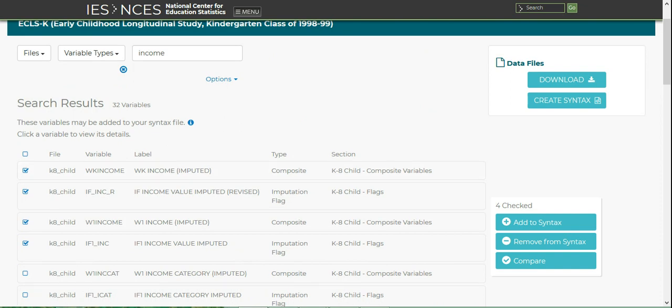And then when I was ready, I could go to these buttons on the right-hand side and actually download this data set. It would come to me essentially as a large spreadsheet that would have a row for each student in the data set and a column for each of the variables I've chosen. And with that data set in hand, I'm ready to start conducting analyses, conducting research, and gaining some insights from this data.